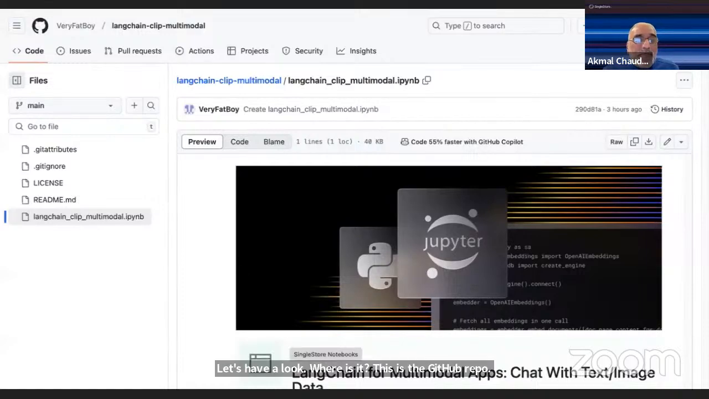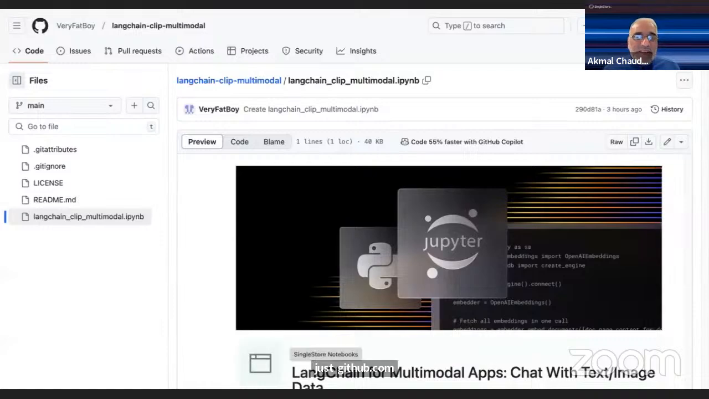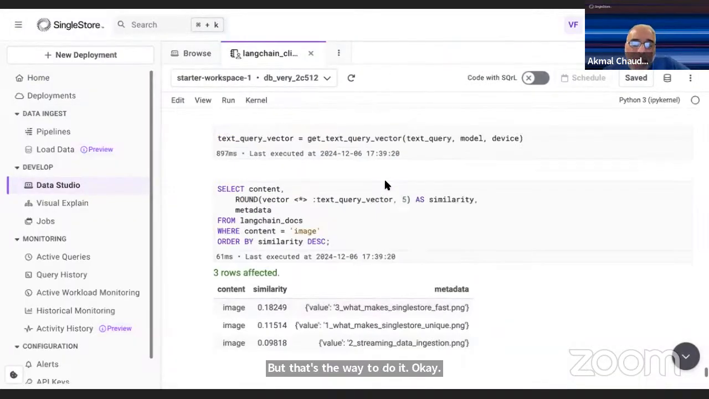Just github.com/ and then the repo name. I think that won't fit. It's too long, and my magnifier is not very good. It's a very long text, but that's the way to do it. Okay. All right. There we go.